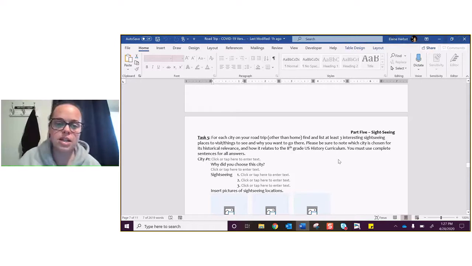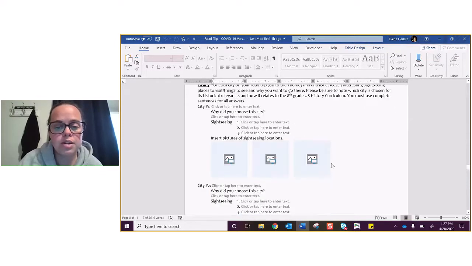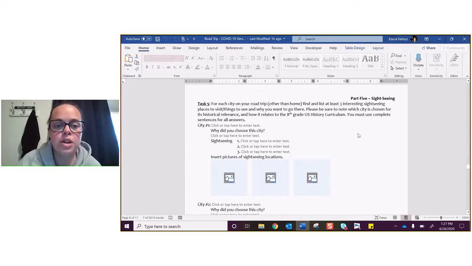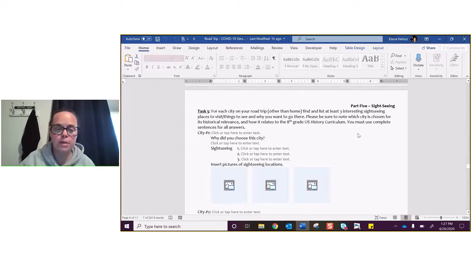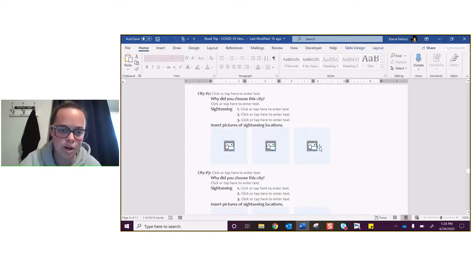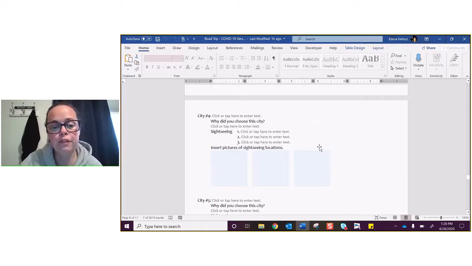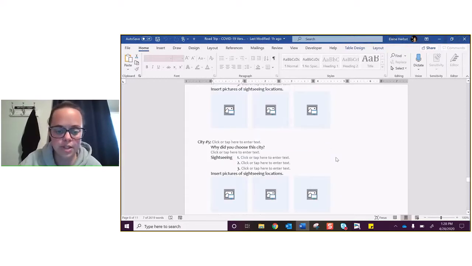Then there's the sightseeing aspect. So why are you picking the cities that you're picking? Is there a place you've been before that's really cool? It has a neat zoo or water park or something you want to go back to. Maybe you have family somewhere and you want to visit family, but you're also going to do some sightseeing. So then the last part of this packet, which will be next week on Wednesday, will be this sightseeing about the city you picked, why you picked it, why you are going there. And there are 5 cities there because you have to pick 5 cities.